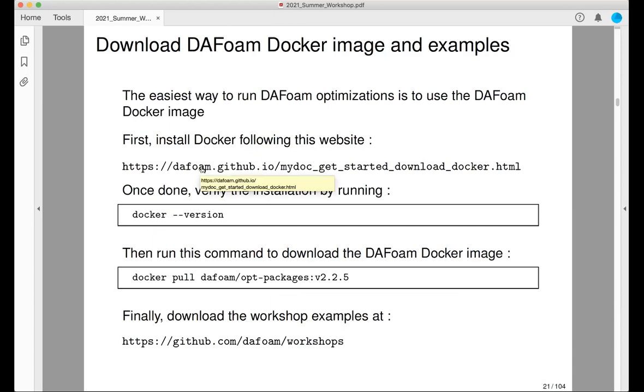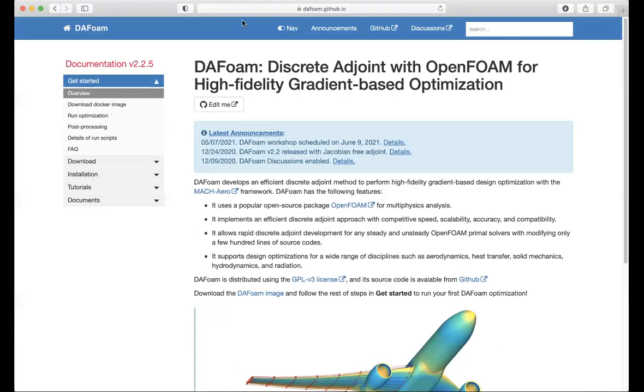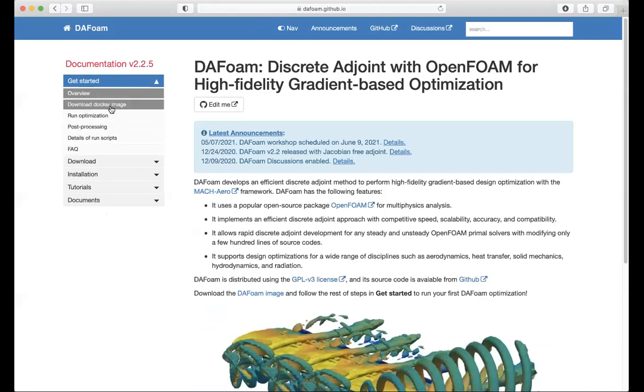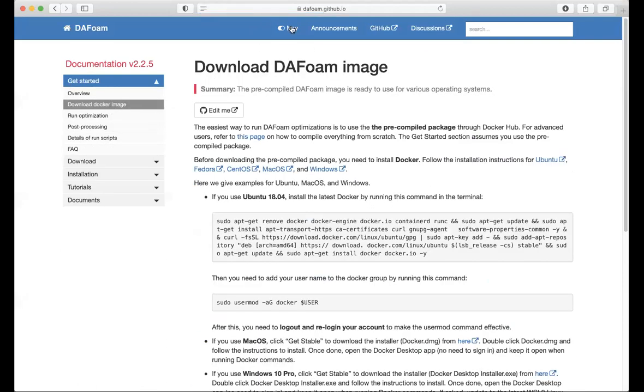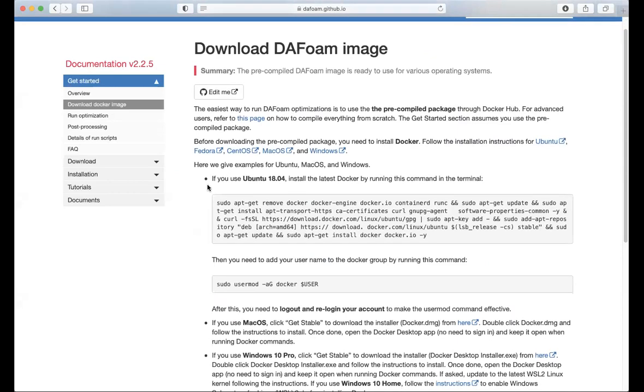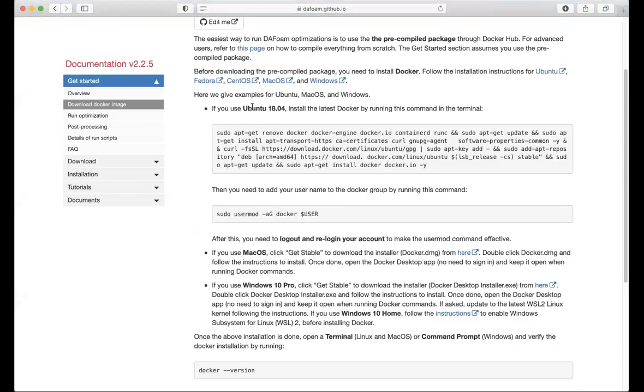First, please follow this link to install Docker. I'm going to copy this link. And let me know if you cannot see my screen. I'm now looking at the DAFoam documentation website. If you go to the download image page, there are some instructions on how to install. If you are using Ubuntu, follow this instruction. If you are using macOS, follow this instruction. If you are using Windows 10, follow this instruction. If your Windows 10 version is Home, then there are some additional steps you need to do.